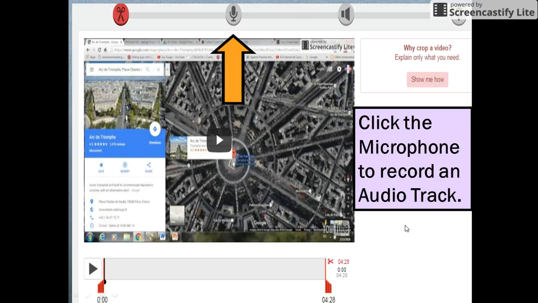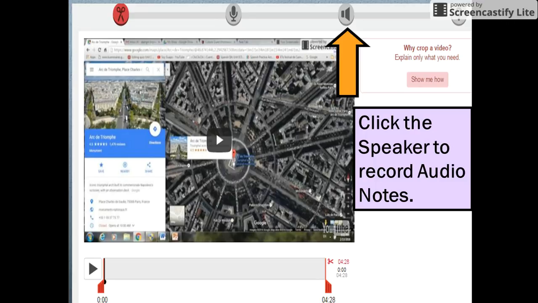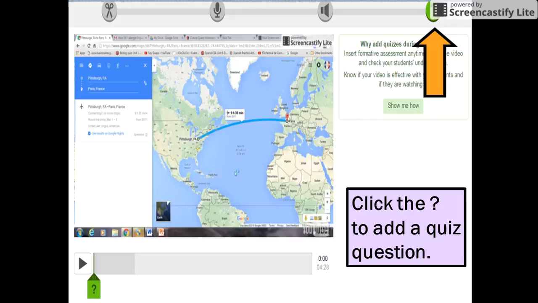to crop the video. The microphone is so that you can record an audio track if you would like. And the speaker is to record audio notes. I haven't used those two as much. The one that I use the most, though, is the question mark, which allows you to add a quiz question or notes.